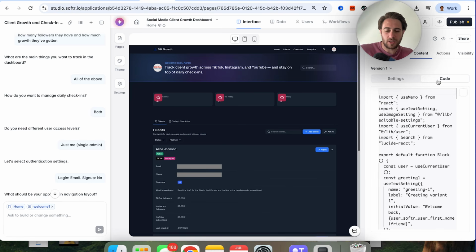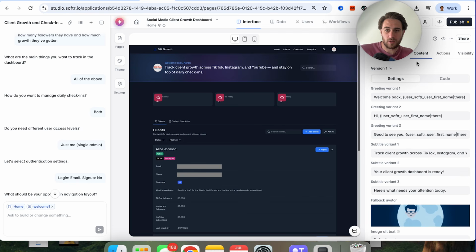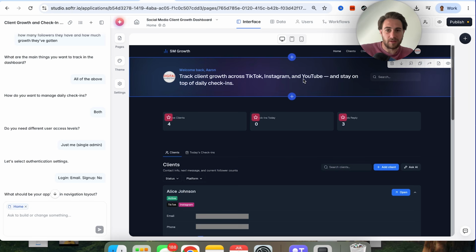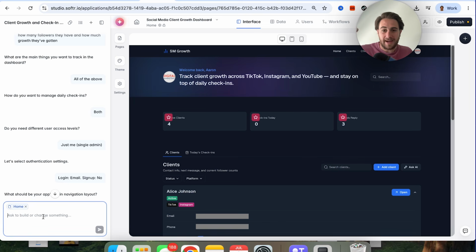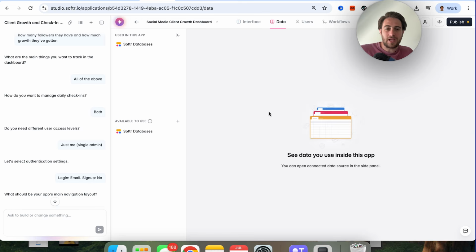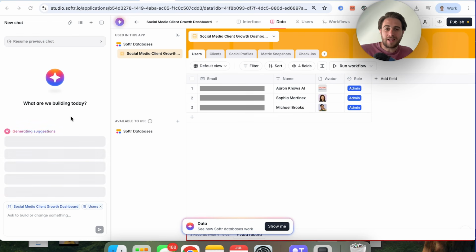In addition to that, we could actually come into the code if we wanted to in order to change anything. We could change the actions, the visibility, and I absolutely love this because it makes it way easier for us to be able to change things, to customize things. We don't have to go back and forth with the chat every single time, eating up credits like we would with Lovable.